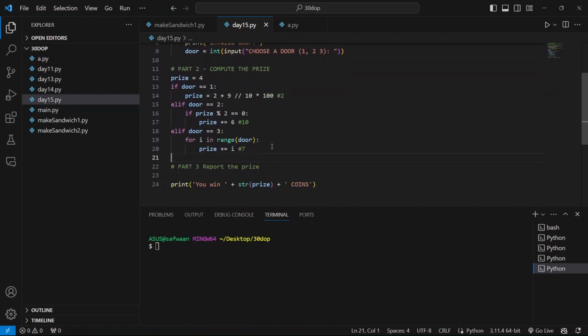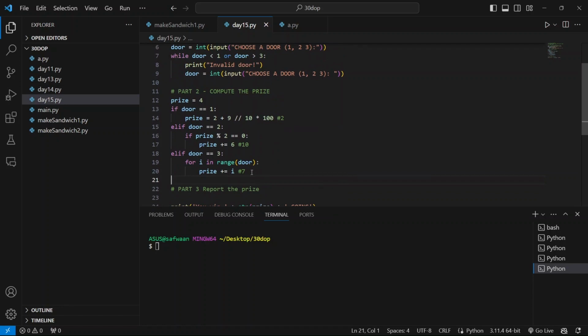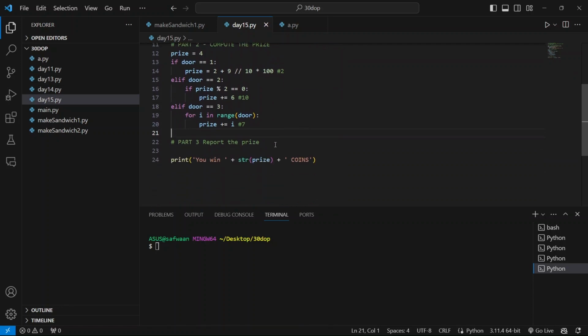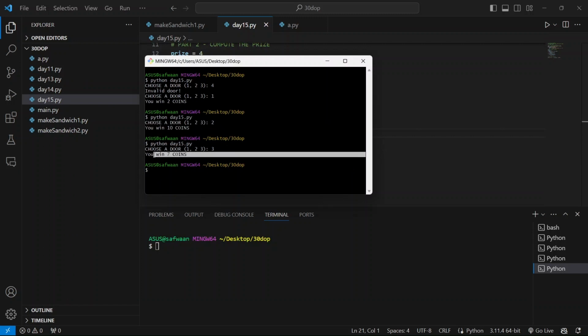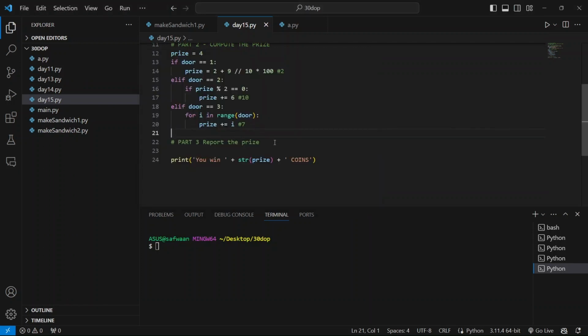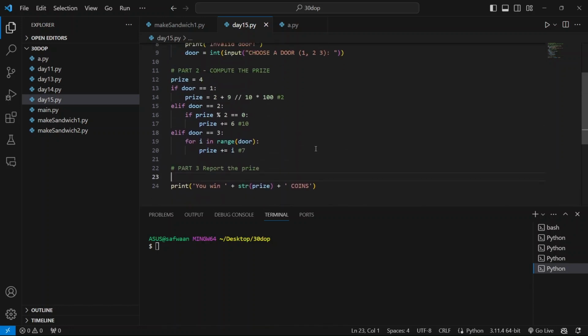And then after you're done computing a price, you need to inform the user how much price they have won. That is the print statement over here. So the third part is print you win, and then I convert the price into a string so that I can concatenate it with the strings on the left and the right. You win so and so price, so and so coins. So yeah, this is how the game works.